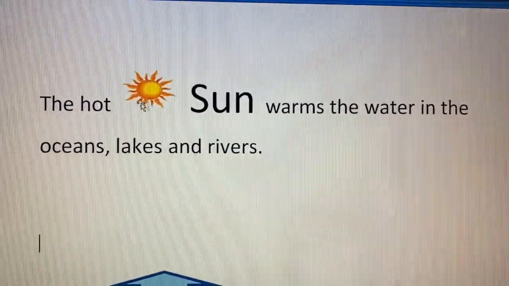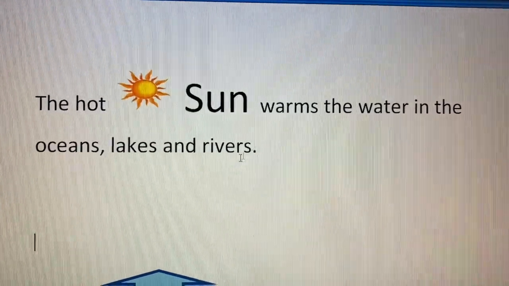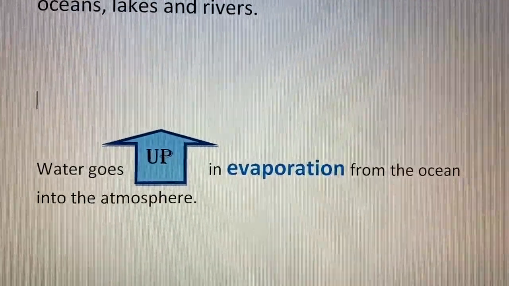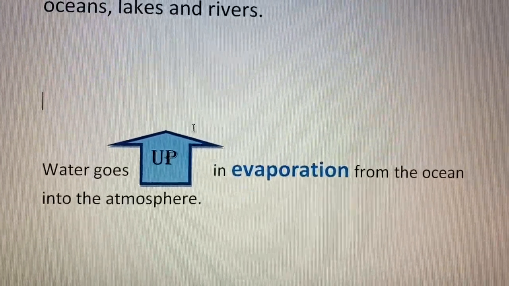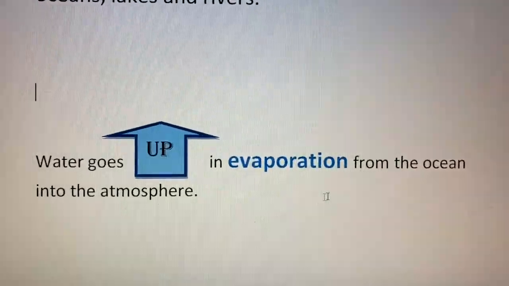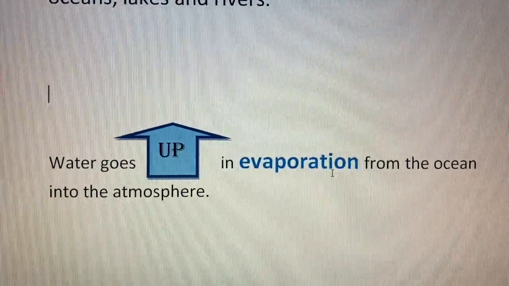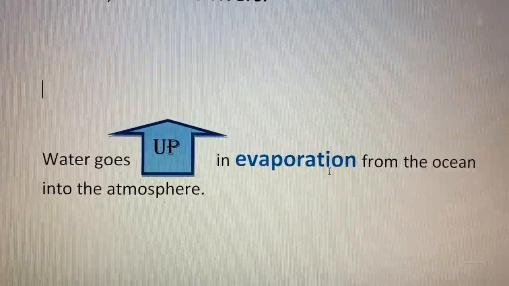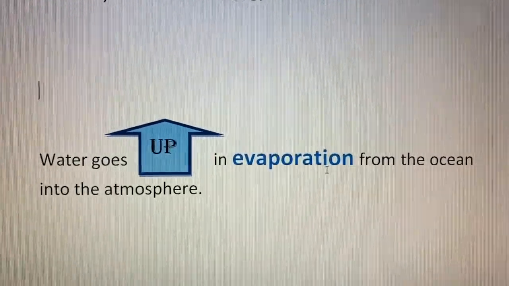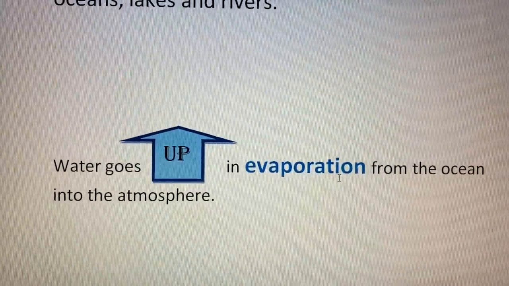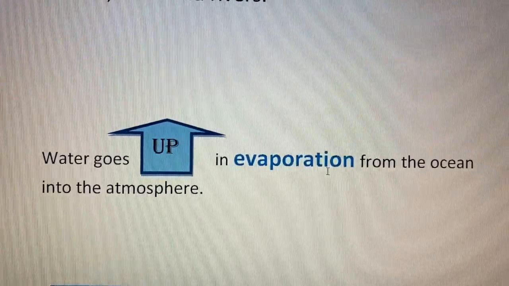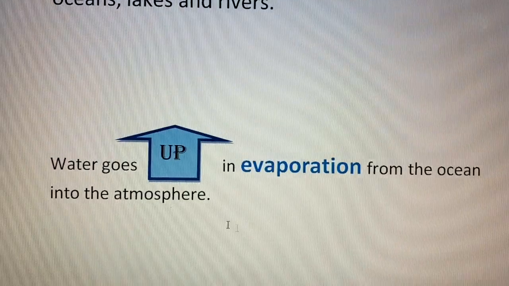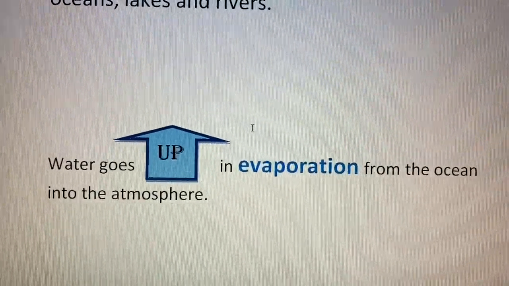So the hot sun warms the water, and the water goes up. The water goes up in evaporation from the ocean into the atmosphere. Quindi quando il sole riscalda l'acqua, si evapora. E quando si evapora va verso su, verso alto.